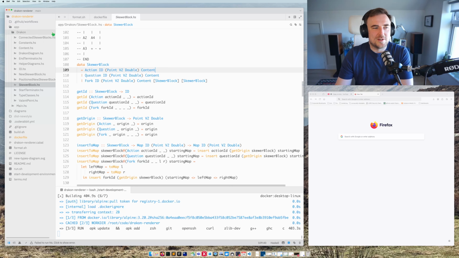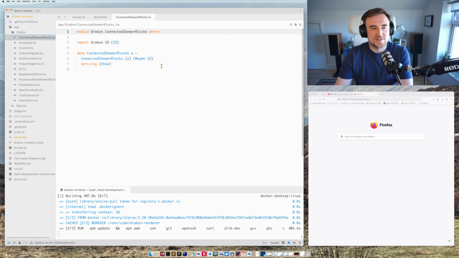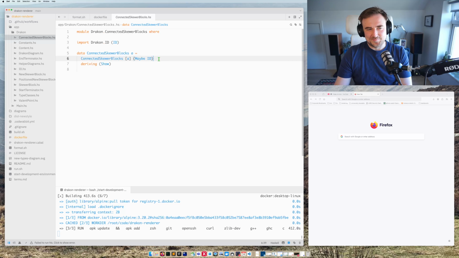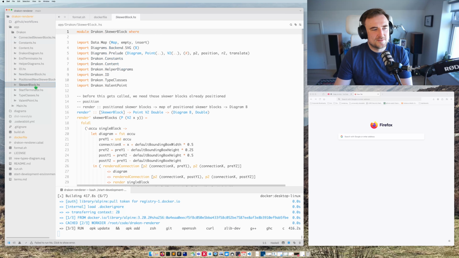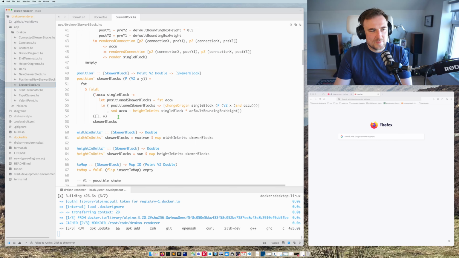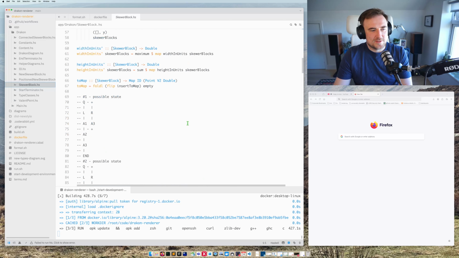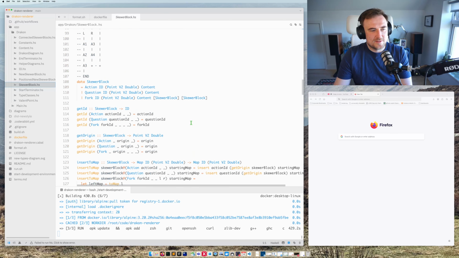And I wouldn't mind losing the connected skewer blocks type because it's just not very flexible to me at the moment. So what I'm going to try to do is to bring those IDs to these types. And let's see what happens.